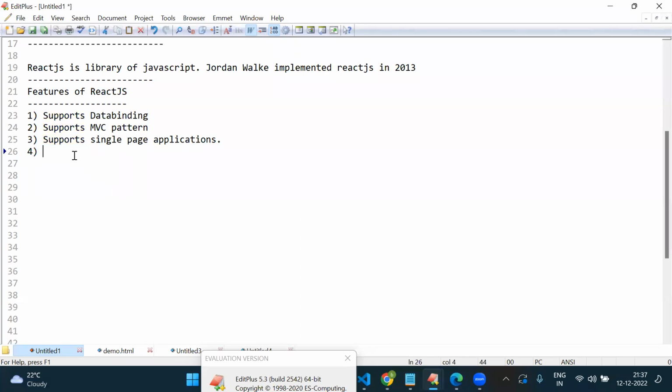Next one, React supports many validators. If you want to perform validations on the form controls, in JavaScript we write individual logic, but React.js provides different types of validation. We can directly apply these validations on the form controls. I will explain how to work with these validations.